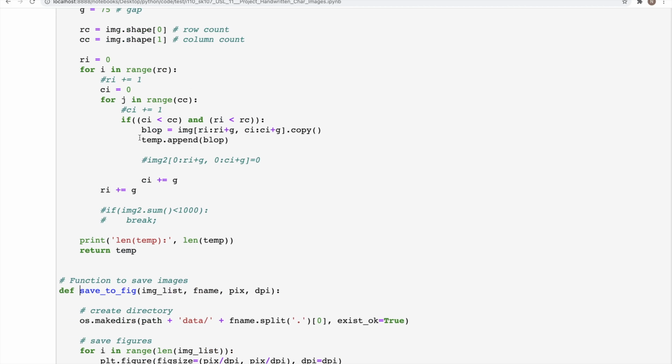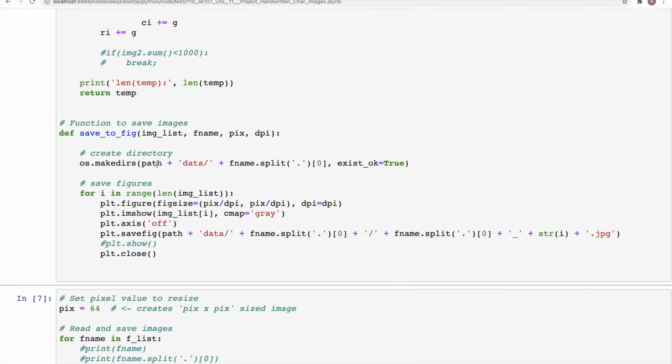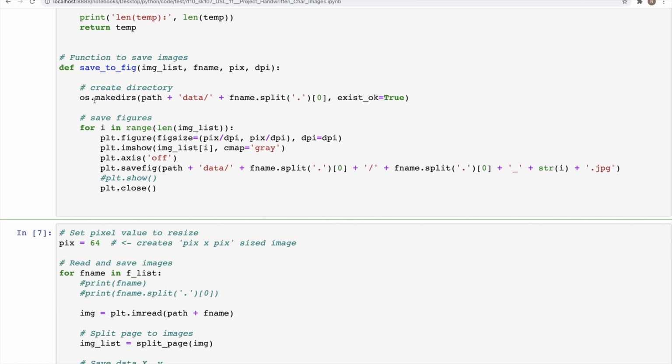So here what we are doing is picking each of those characters from that big page and putting the numpy array of that character into a temp list that's here. So we initialize a blank list, and in SaveFig we are using that list and picking each item from that list and saving it as a JPEG by the pixel value that we specify. And so that's what we are doing here.